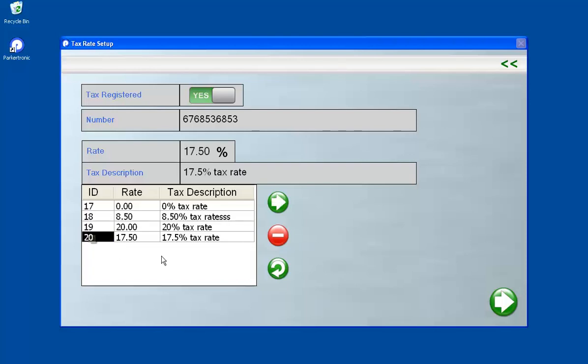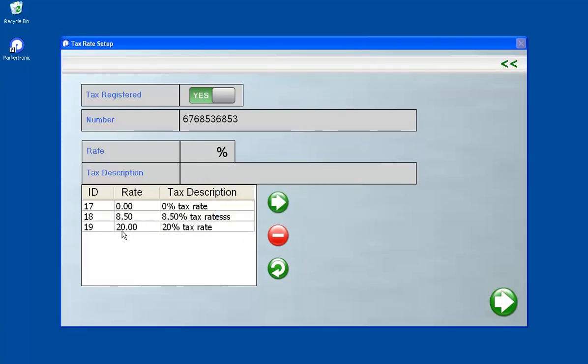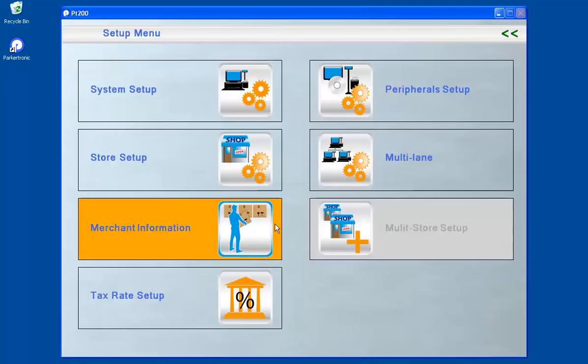So we can edit that tax rate if we wish. So if we then press update, you'll see that that updates the tax rate information. You can delete the tax rate, and that will throw a prompt asking you if you're sure, which we are, and that will then delete the tax rate. Once again, pressing save saves the information and takes you back to the setup menu.